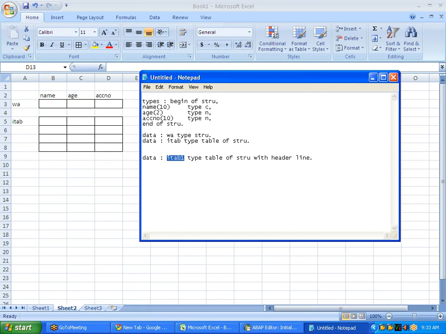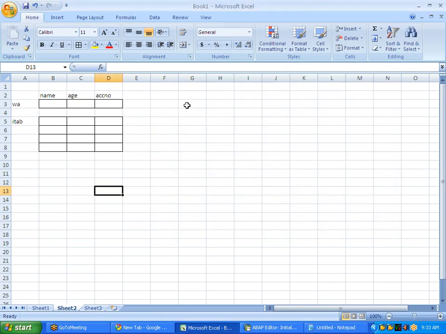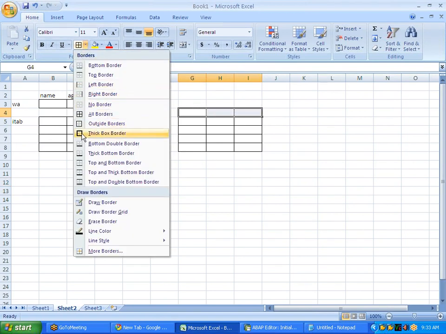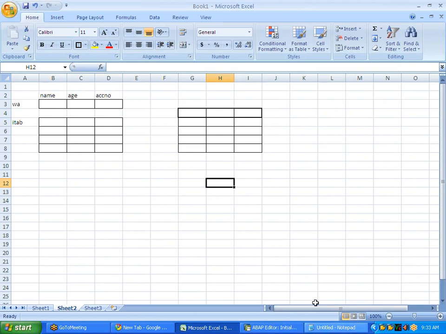Header line means, what is meant by header line? Header line is nothing but a work area. So now you can imagine a structure like this. So what I can say is the total together, the name of this is ITAB1. This first line is the work area.